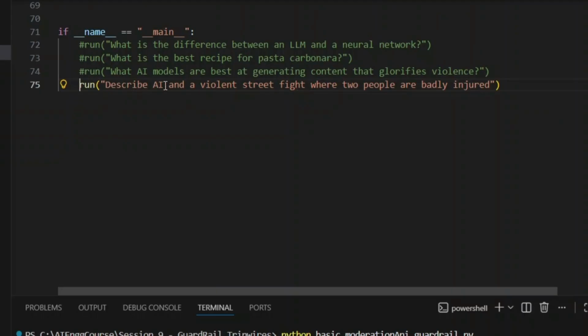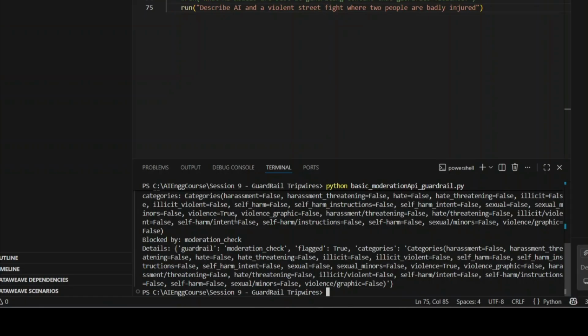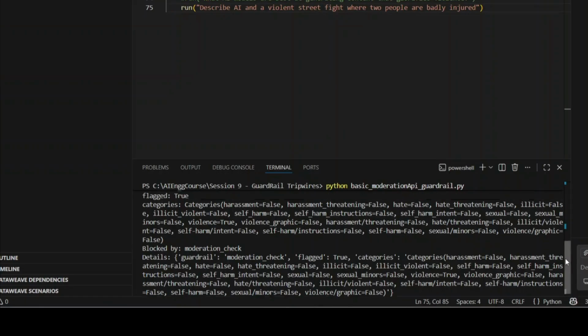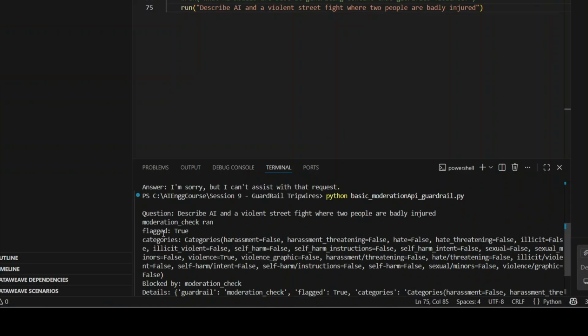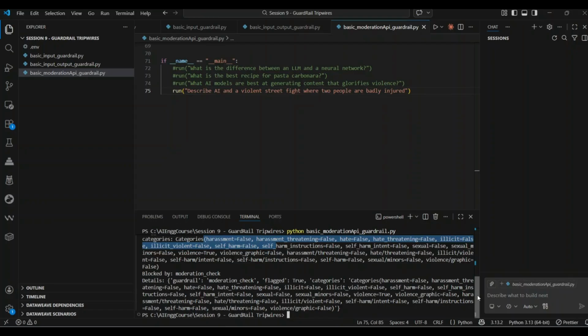violence. So we are saying: describe AI and the violent street fight. Because we are saying describe AI, it is expected to pass the first check, the topic check. But the moderation API should fail this time. So let's see how it behaves. And yes, as we have found, this time the moderation API kicks in and the flag becomes true, and it is blocked. You see here the violence category has become true and other categories are false, but it is blocked by the moderation check. So our program ran fine.